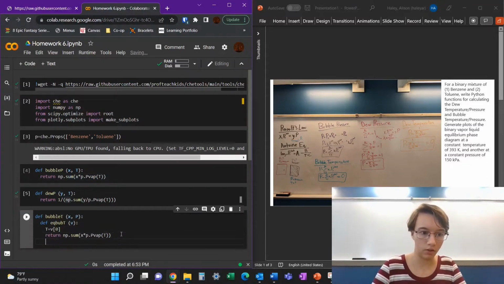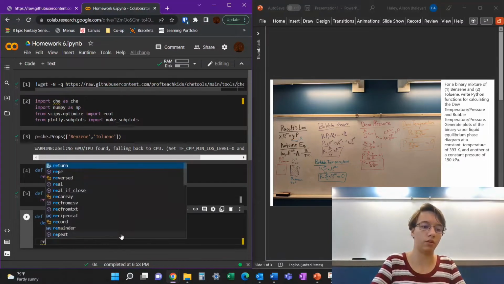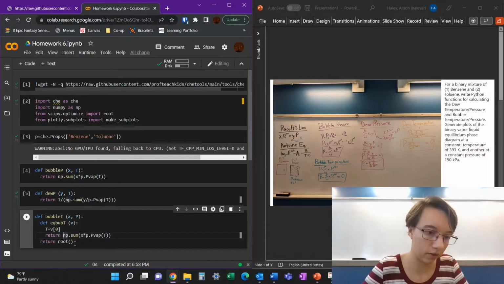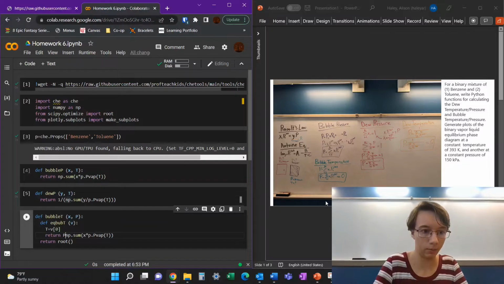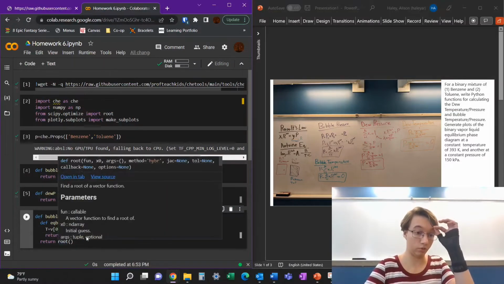Alright, so then outside of that, we're going to then return root. And so first we have the, okay, so up here because we're gonna want to root this whole thing, so we're gonna need the pressure minus that. Alright, and then we'll want to root that whole equation.